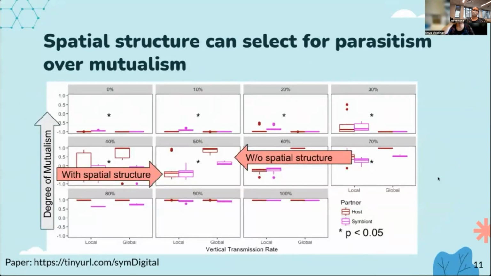And we actually found, counter to a lot of what the cooperation literature finds, where spatial structure increases cooperation, that in this system under certain environmental conditions this wasn't the case. This is looking at different vertical transmission rates, which is the likelihood that a symbiont gets passed to a host's offspring. At the intermediate ones, when there wasn't spatial structure, there was actually a higher degree of mutualism than when there was spatial structure. So spatial structure actually selected for parasitism at these various intermediate vertical transmission rates. That has interesting implications for when we would expect mutualism or parasitism to evolve.